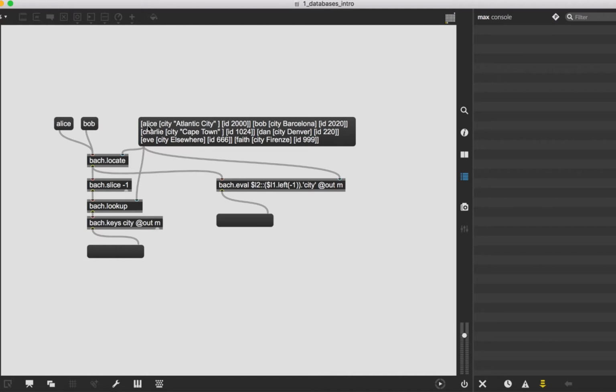So the address of Alice will be 1 1, but we only need to know that that's the first list we are talking about, so we only take the one but last element. We could have taken the first and it would be the same. And we look up what's in that address, and that will be the whole list: Alice, city, and ID. And we take the city keyword from that list. We expect then to have Atlantic City here, and we do. If you're fine to use bach.eval, then you might want to do that with just one simple line of code, and that's exactly the same thing. And again, this works.